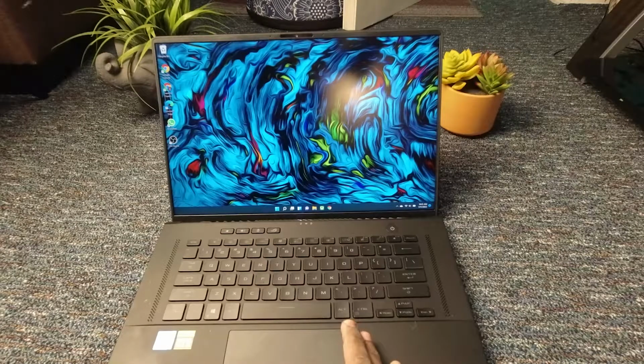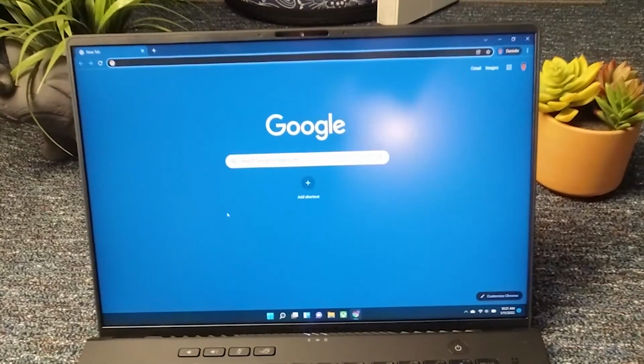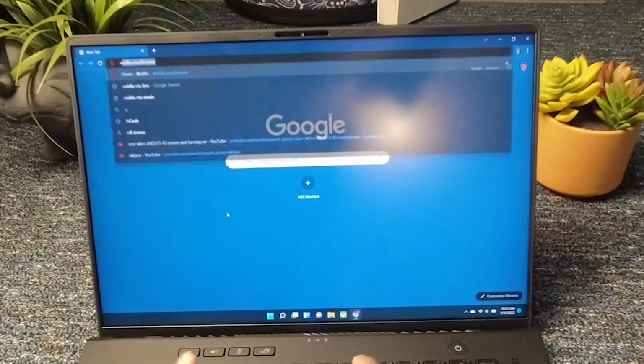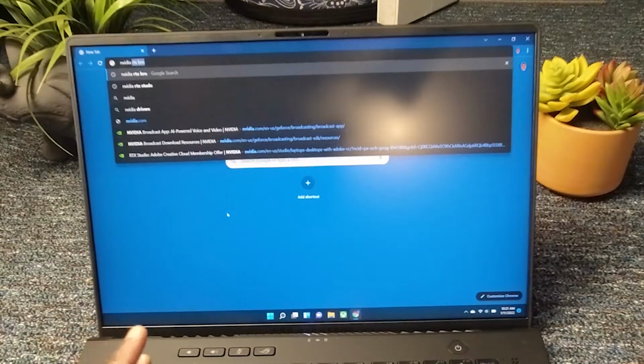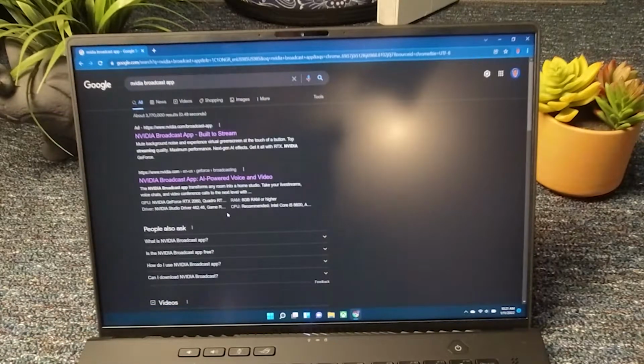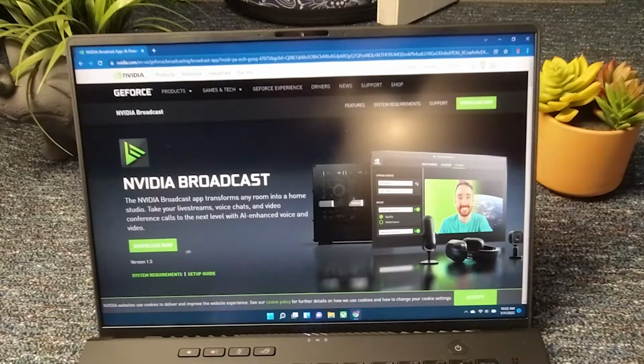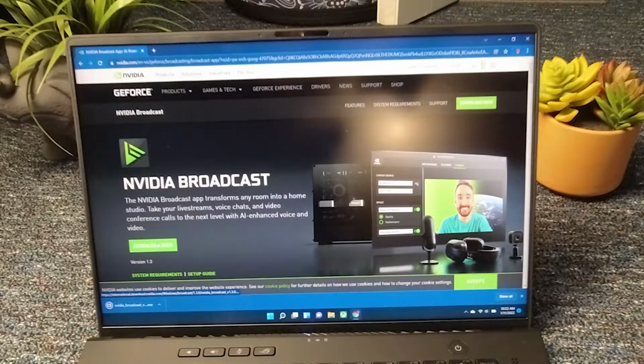So the first thing you want to do is go to your browser, choose your profile, whatever, and type in NVIDIA Broadcast App. Hit enter, and you're going to want to click the second link right here. The first link, sorry, you can click the first link or the second one, either one. Right away you're going to see Download Now, and that's what you're going to want to do. So hit download. It's going to take a couple seconds depending on your internet speed.